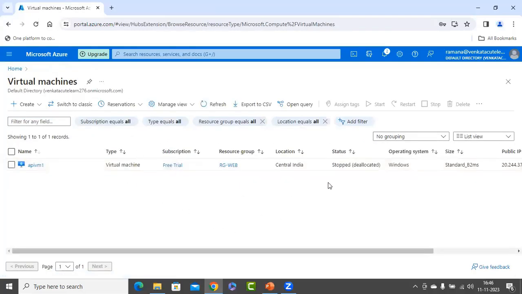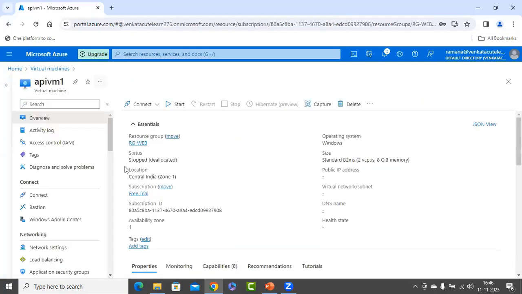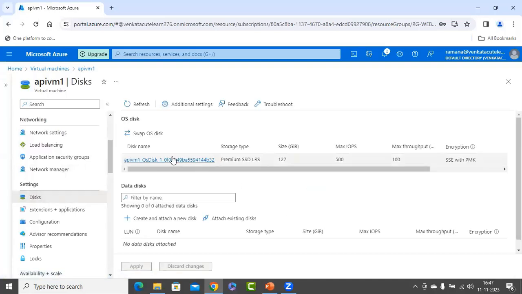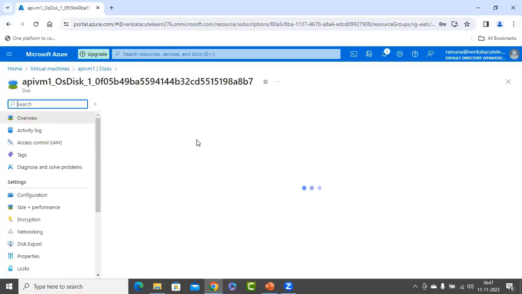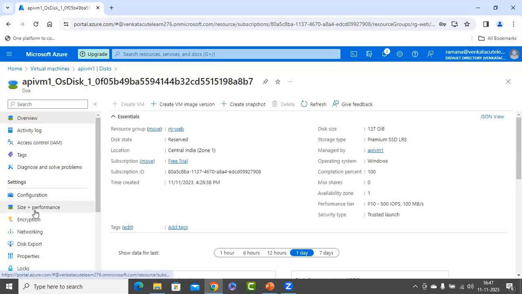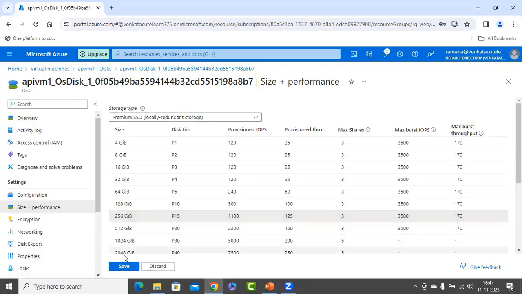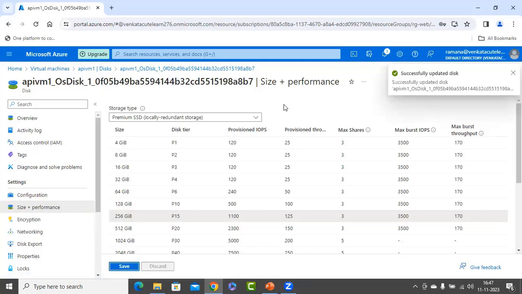Let's wait for the VM to stop. Now we can see stopped (deallocated). Now click on the VM, go to the disks section, select the OS disk, go to size plus performance. Now it is 128 GB, and I'm selecting 256 GB. I'm saying save. Now the size of the disk got increased from 128 GB to 256 GB.